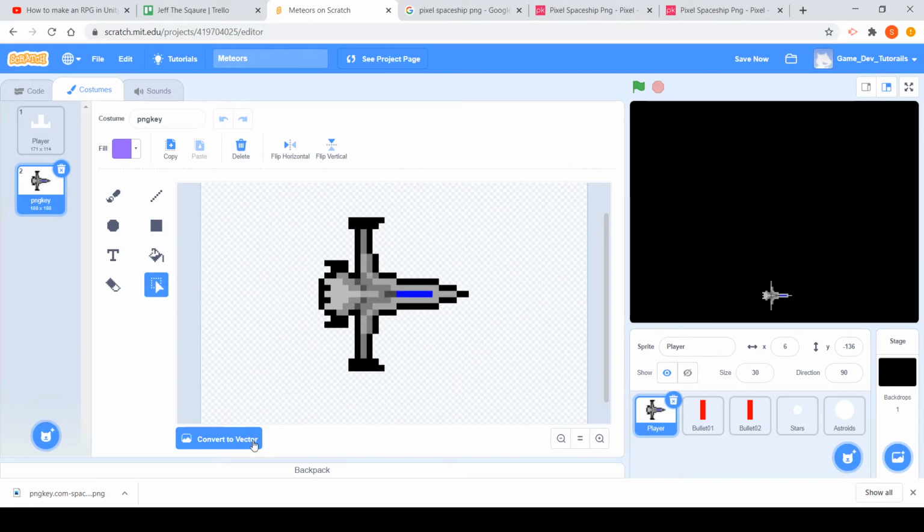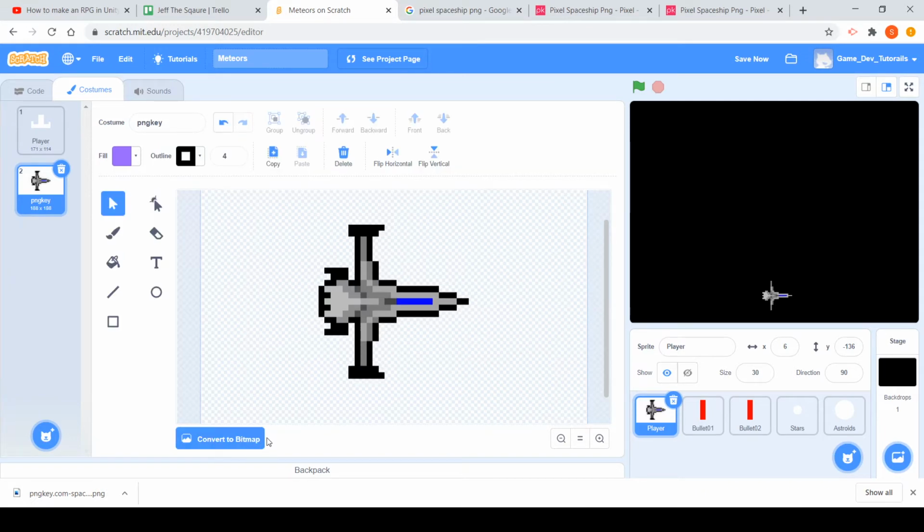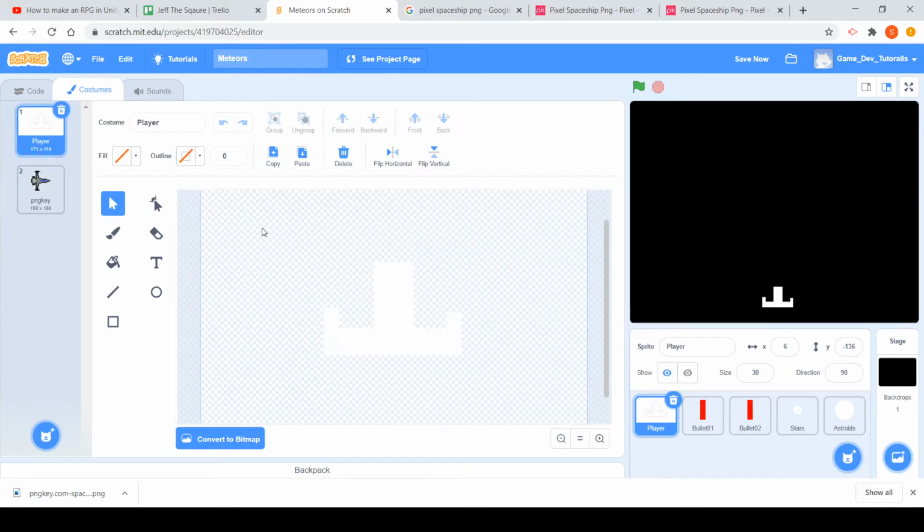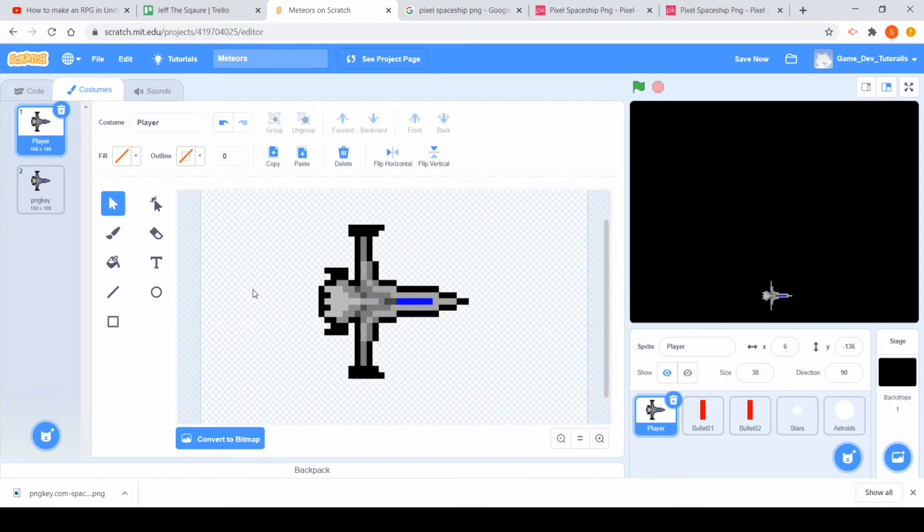This is our spaceship. We can just press convert to vector. Then it will change so it's non-pixelated. Then, I don't want to change the costume. I just want to transfer this spaceship over to this costume. So we can just do Control C. Then go to the player costume. Then drag with this select tool selected, and then just press backspace. And then we can just do Control V, and there is our spaceship.